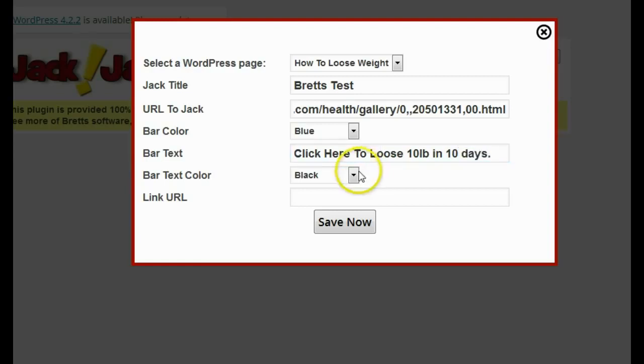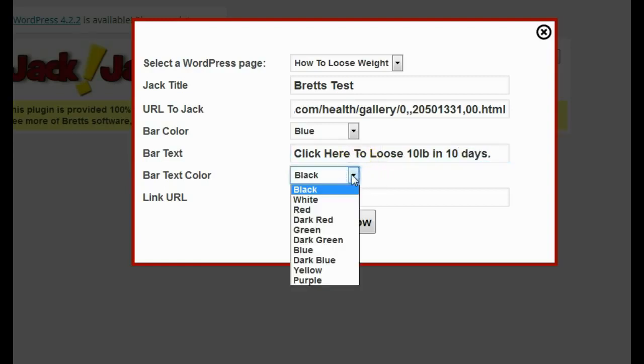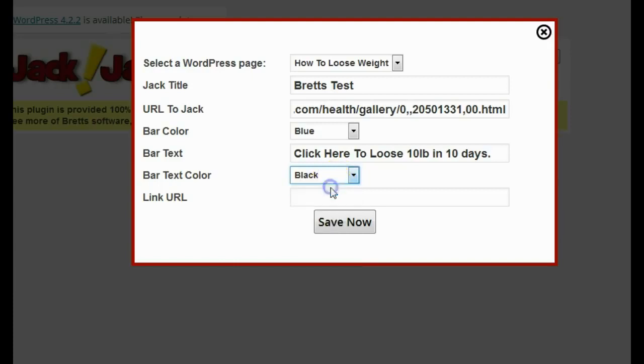And then I'm going to pick my bar text color, and I'm going to keep it black and see how that looks. And then it's going to ask me for the link URL. And that, of course, is going to be my affiliate link or my CPA link or wherever I want people to go after they click this bar text. So I'm just going to use Google for a demonstration.